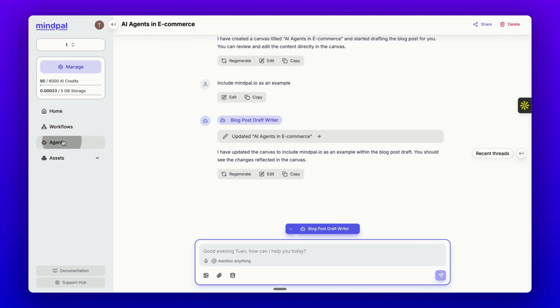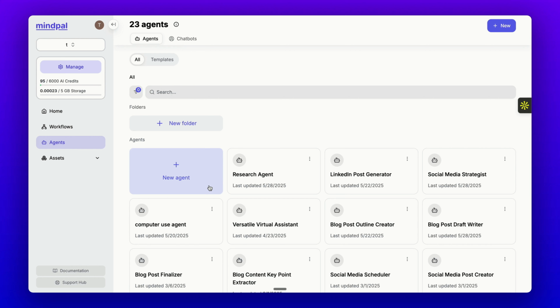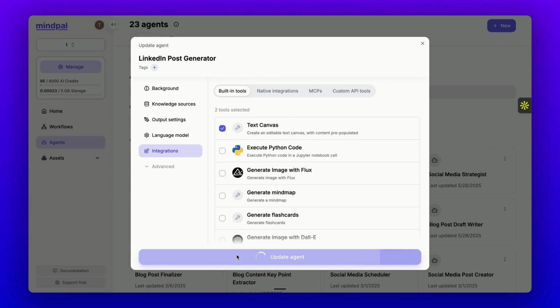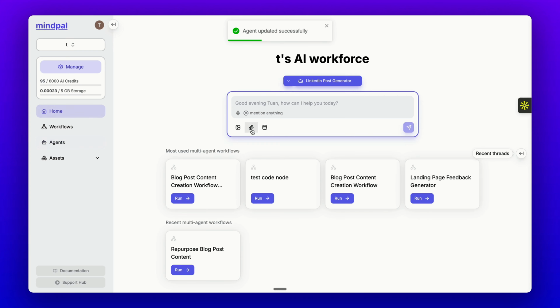Canvas is also useful when you need multiple canvases. Each agent can simultaneously spin up many canvases for you. For example, I have this LinkedIn post generator here. I will assign the Canvas tool to this agent. I can also start a new chat and ask it to, for instance, create 10 different LinkedIn posts about MindPal.